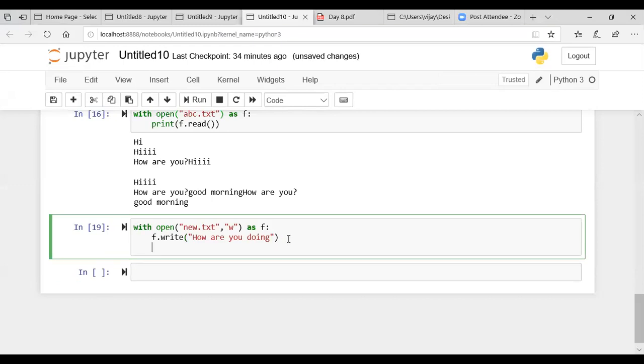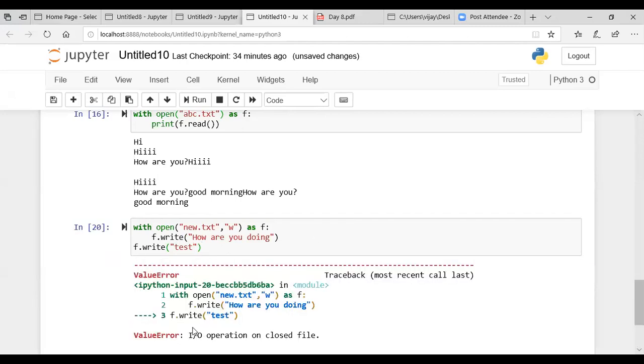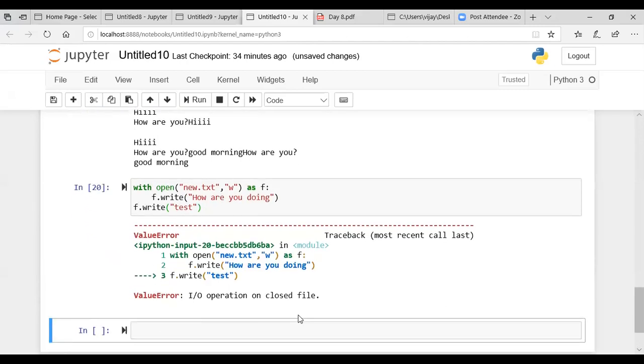Now after this, let's say I'm trying to write something over here. I'll say f.write test, and I'll execute this. You're getting an error. What this error basically says is I/O operation on a closed file. What is the meaning of this?